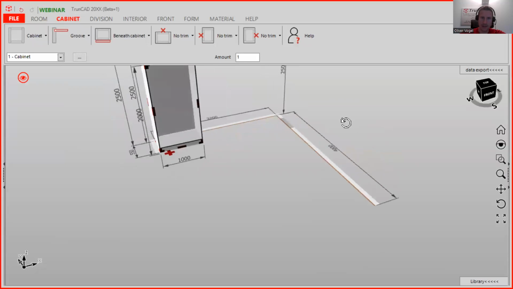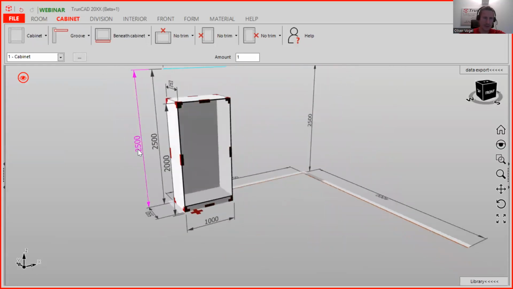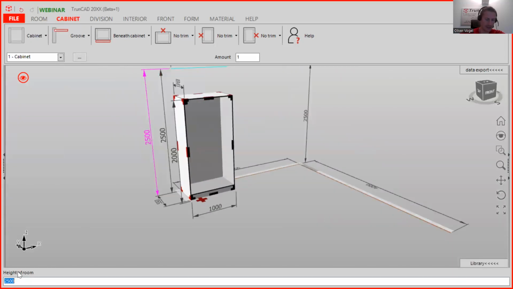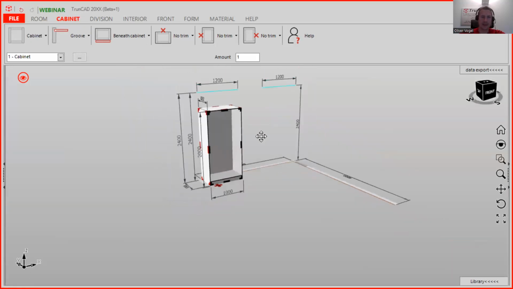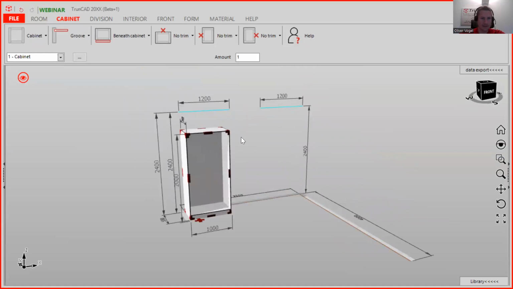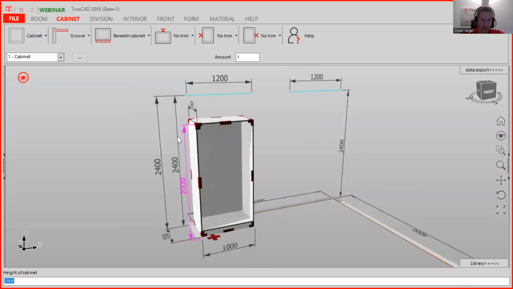The height is 2400. You just click on the measurement. You see the window popping up and you type in the new measurement in millimeter, confirm it with enter, and then you have it here. So the first cabinet should have the same height as the room.